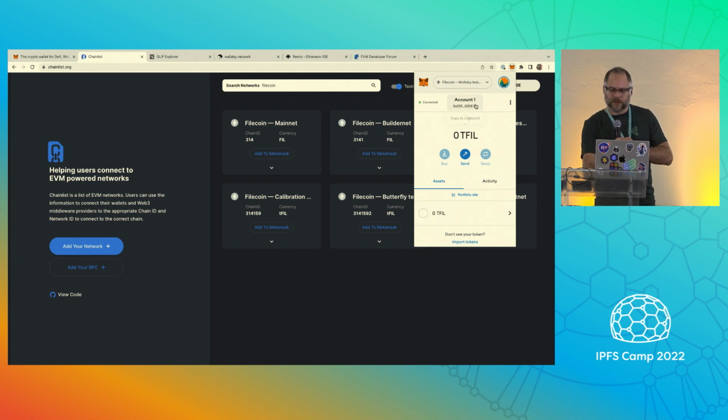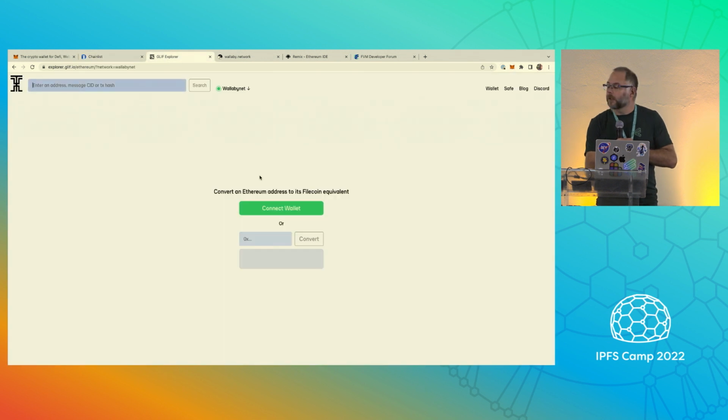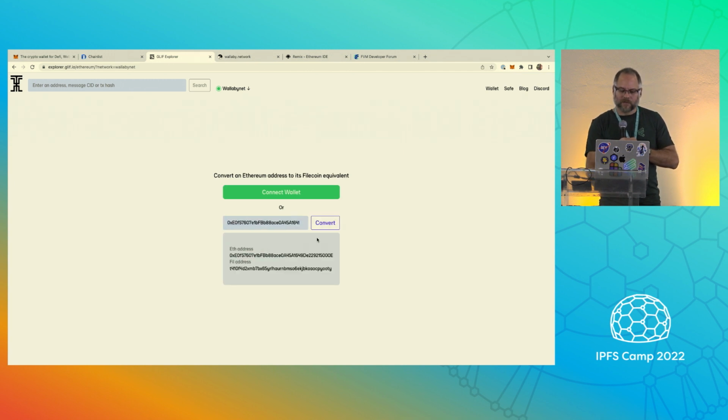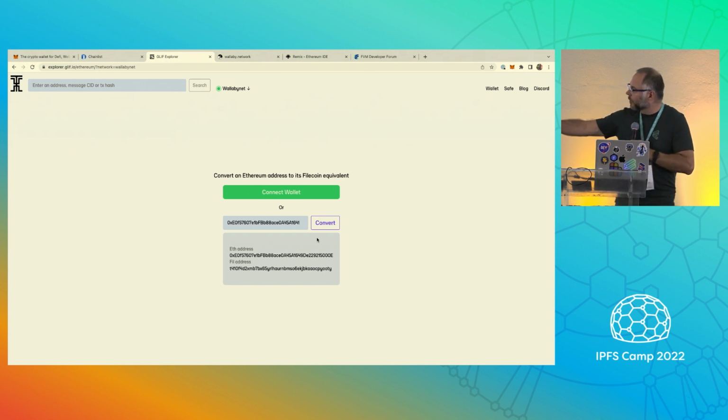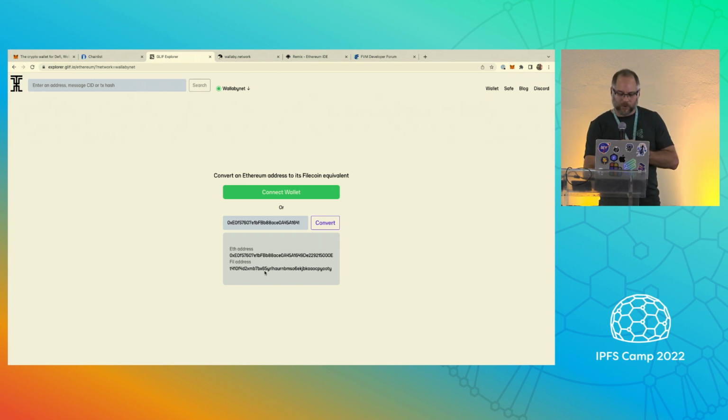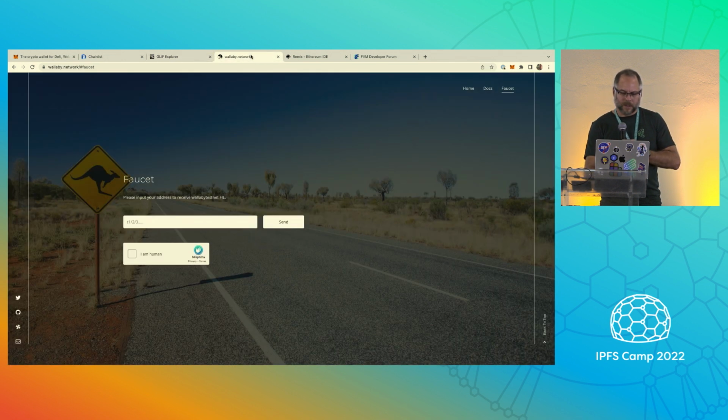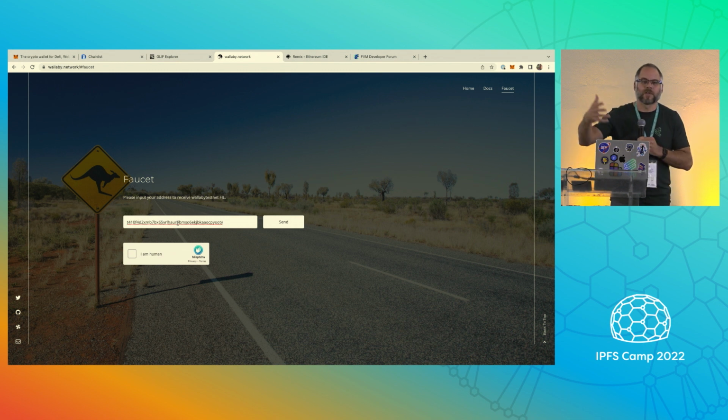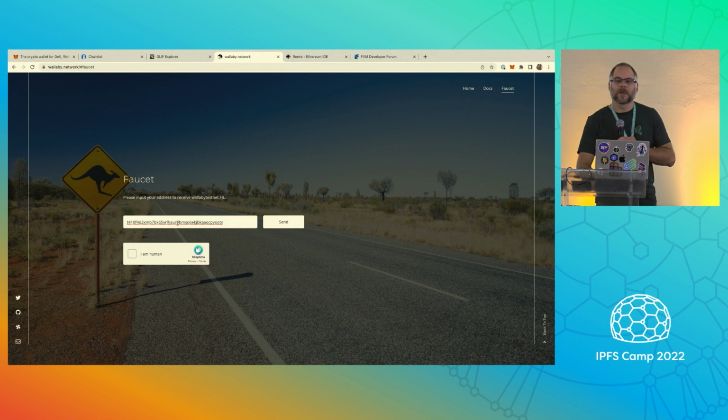So the first thing I need to do is copy that address. I need to go to the Explorer, paste that address in there and convert it to a Filecoin address, which is down there. I'm just going to copy that and go to what's called the testnet faucet. This is a service that will deliver me some Filecoin tokens in order to execute.